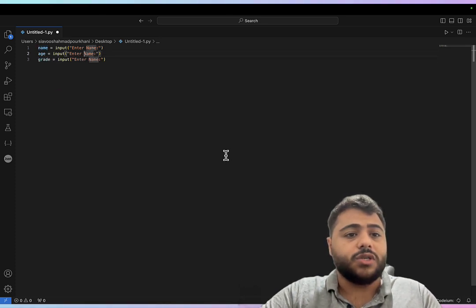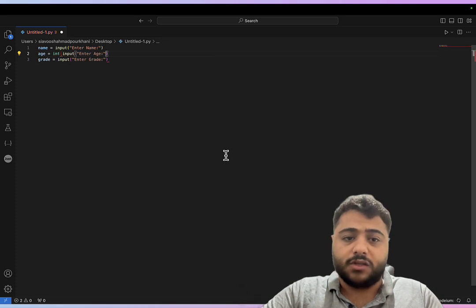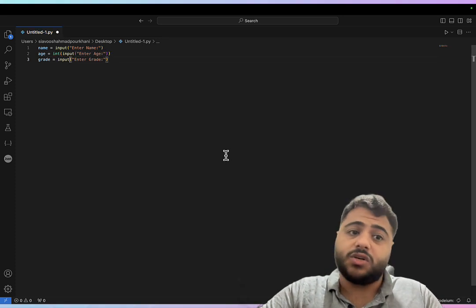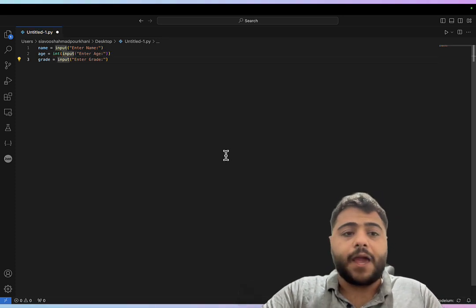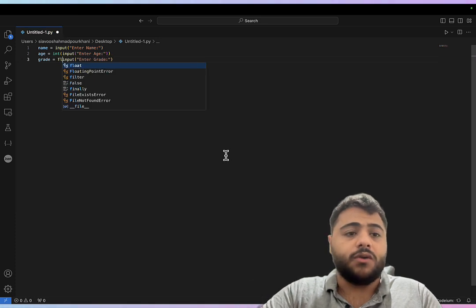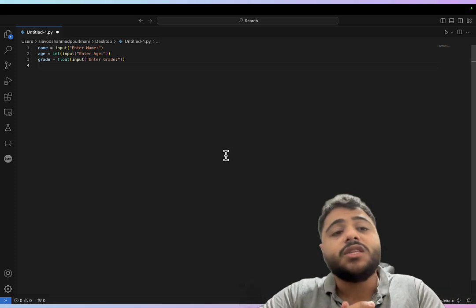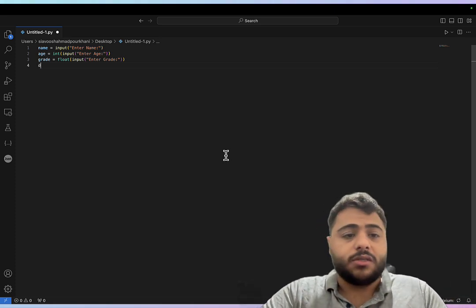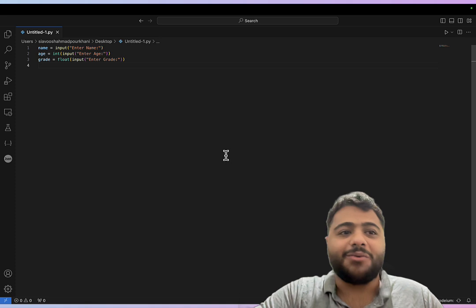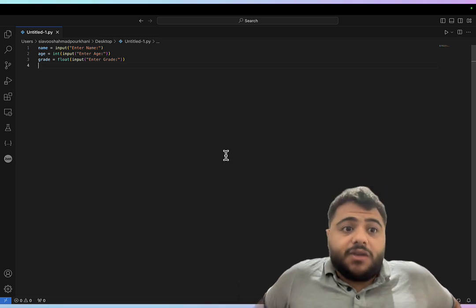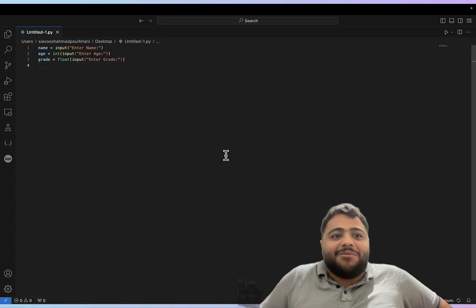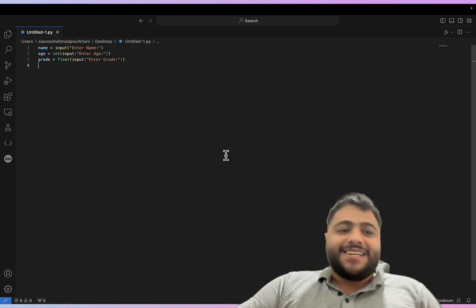You could just say enter age and enter grade, but the grade and age must be something different. The age is an integer and the grade could be a double or a float number. I just want to use float. We don't need that much precision, so double is not needed. Oh, we don't actually have double in Python, because float is already double. All right.